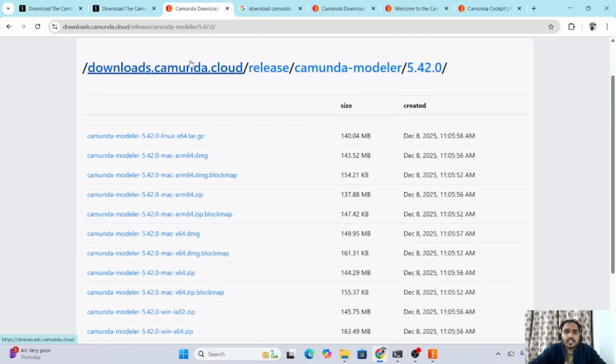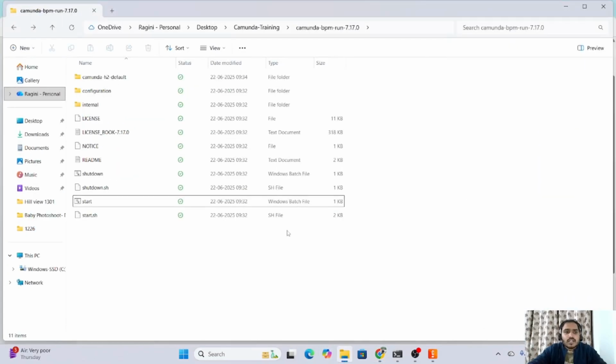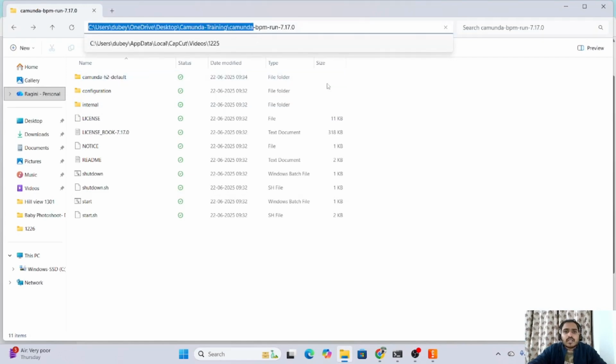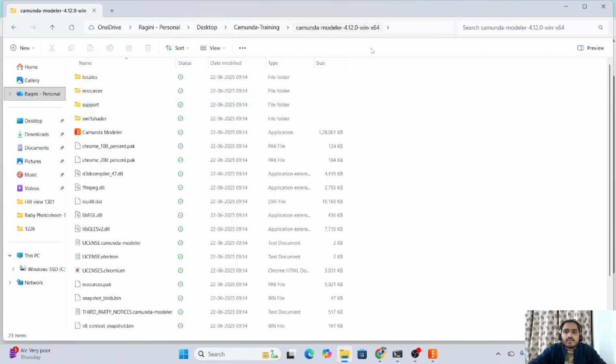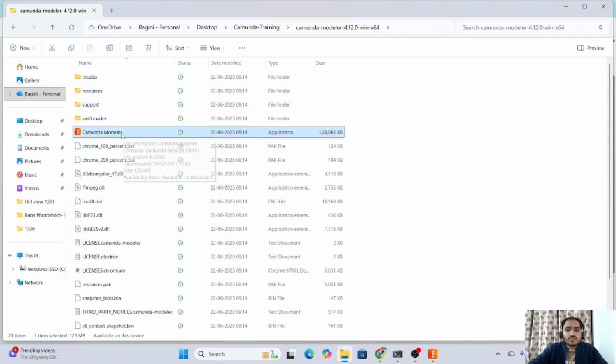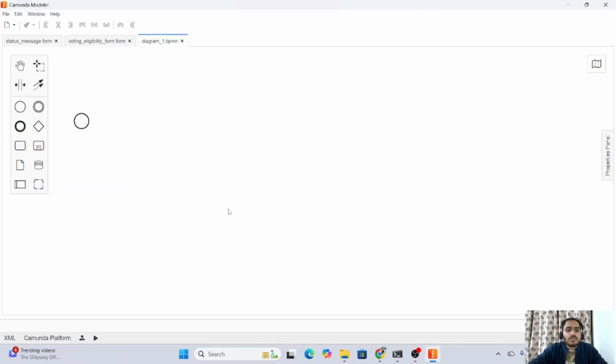I have downloaded, if you see, inside my Camunda training folder, this Camunda Modeler 4.12 zip file. When I extracted this zip file, this is what is available inside. This is my application, Camunda Modeler. When you click on this Camunda Modeler, it will open like this. So this is my Camunda Modeler. We have already talked about this window, the BPMN and all those things. These are the different diagrams which are available.